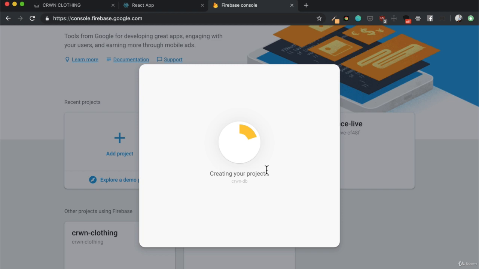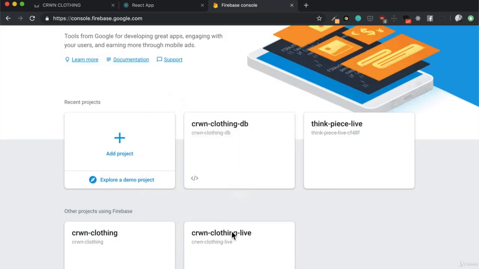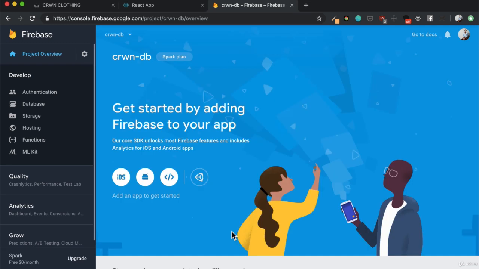And while it's loading, it's essentially setting up all of our authentication services, our database, our backend, everything for us. So this is actually quite fast considering all of the things that it's doing for us. Once it's ready, we hit Continue, and it will take us to this dashboard.